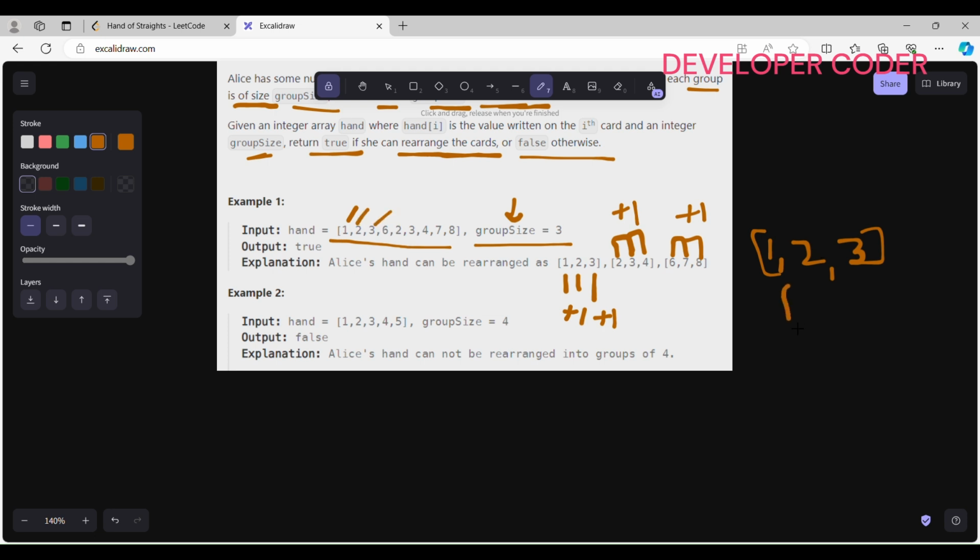After that, in next group I am going to find what is the next minimum element. So 2 is there, right? So let's add 2. After that she needs 3. 3 is there. Yes, 3 is there. Okay, we are good. Then she is going to check if 4 is there. Yes, 4 is there. So she is going to add 4.